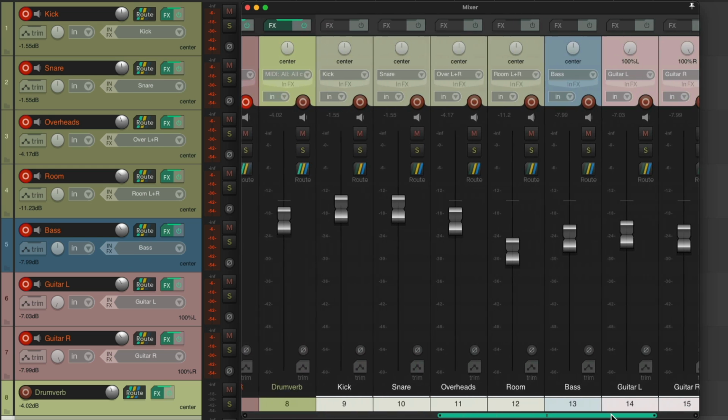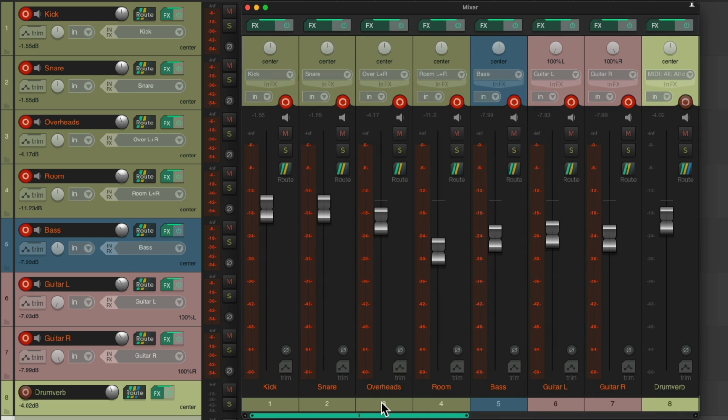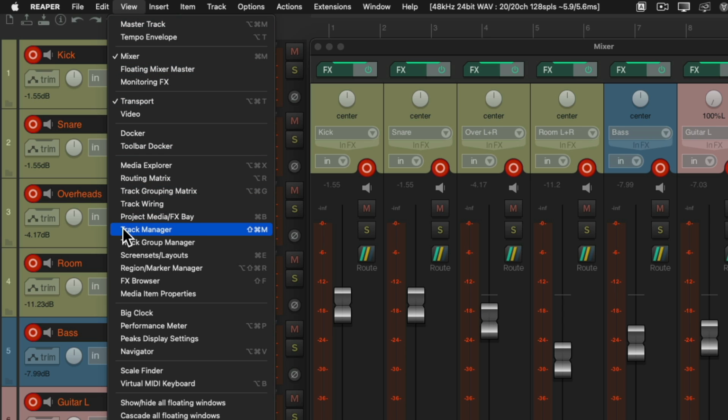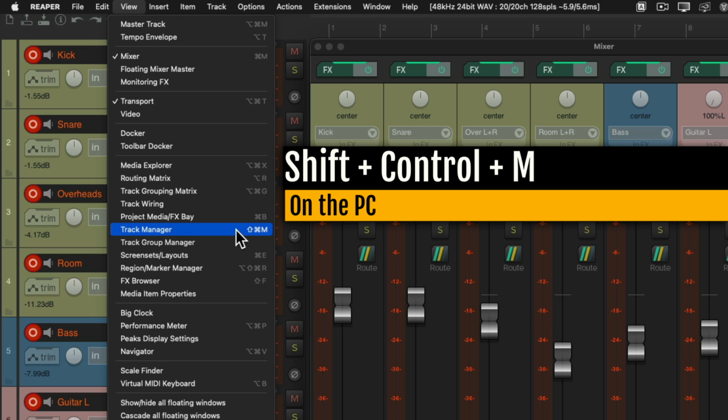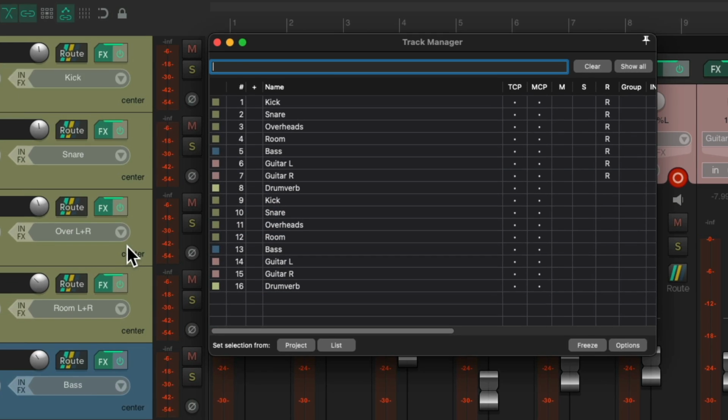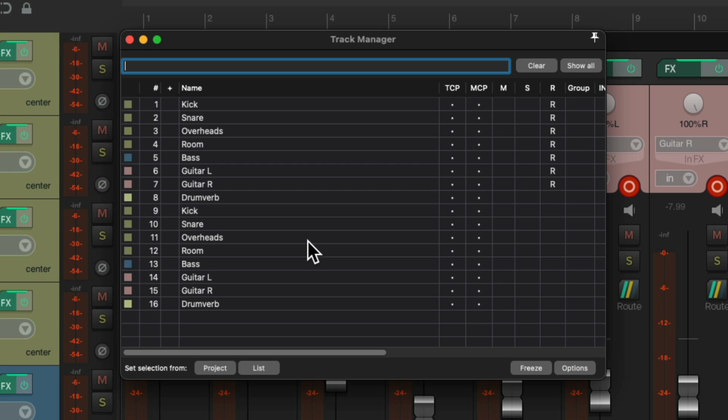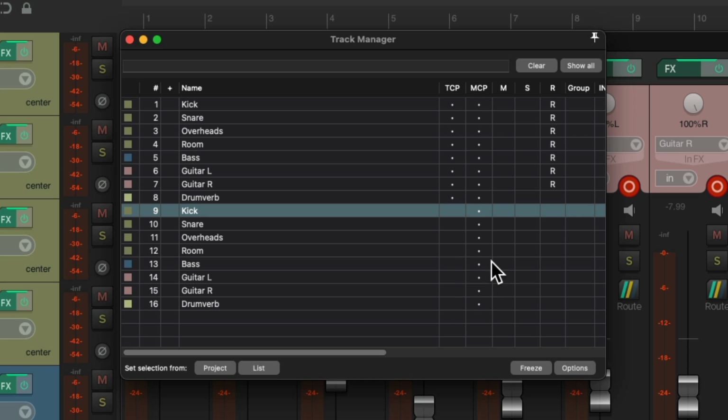If I scroll over, here are the headphone tracks, and here are the control room tracks. But to make this easier, we can make it so we only see one mix at a time. And we can do that with screen sets. But let's first open the track manager. Go to View, Track Manager, which you could also use the keyboard shortcut Shift-Control-M on the PC or Shift-Command-M on the Mac to open up the track manager. And then we're going to hide the headphone tracks from the track control panel like this and the mixer. So now we're only seeing our main tracks or the control room tracks right now.